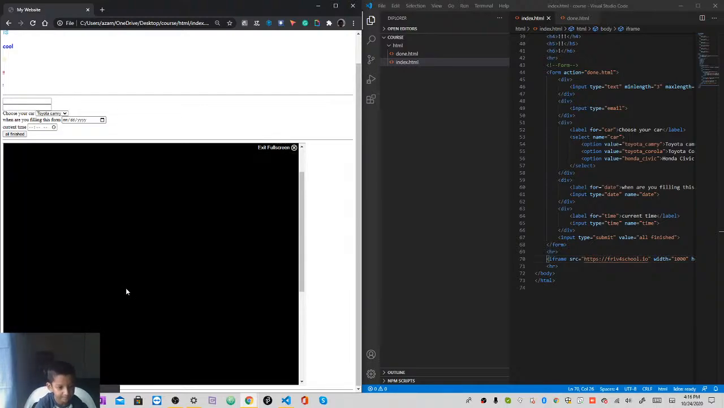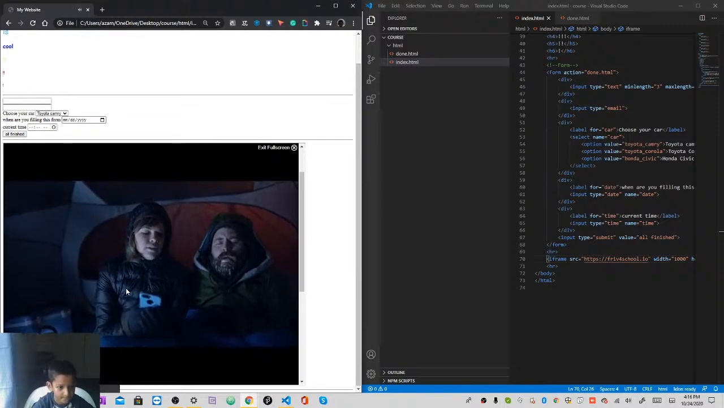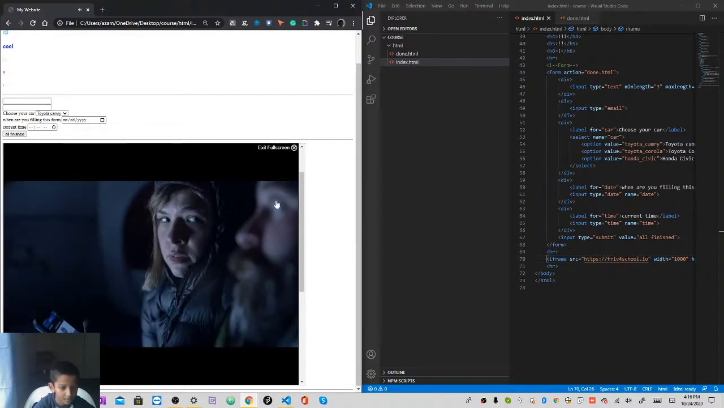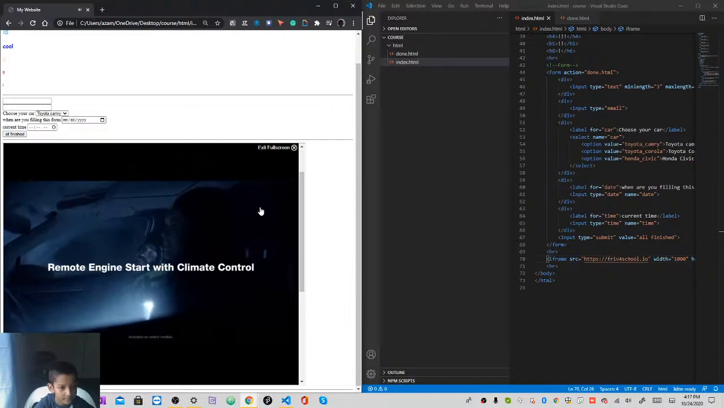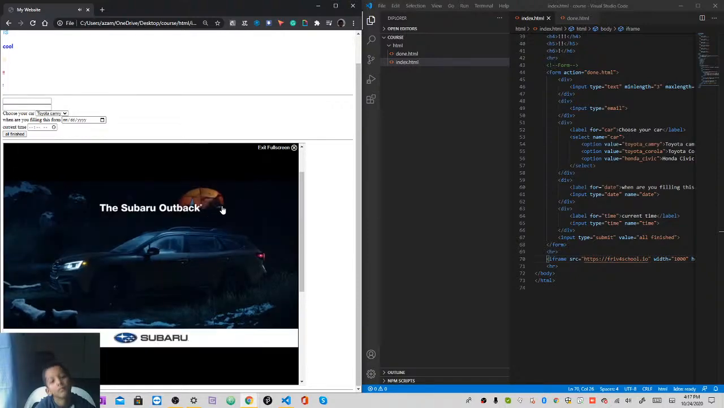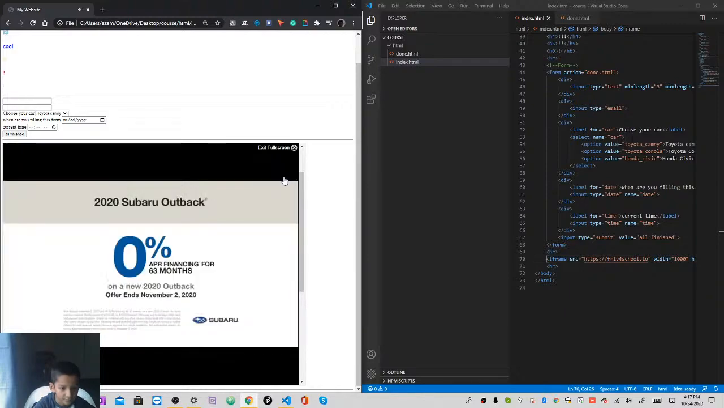But it works. Babe, I started the car 10 minutes ago. What? I don't need it. Remote engine start with climate control via smartphone. In the most comfortable Subaru Outback ever. Right now, get 0% APR financing for 63 months on the 2020 Subaru Outback.